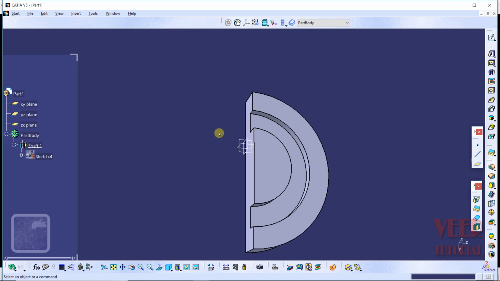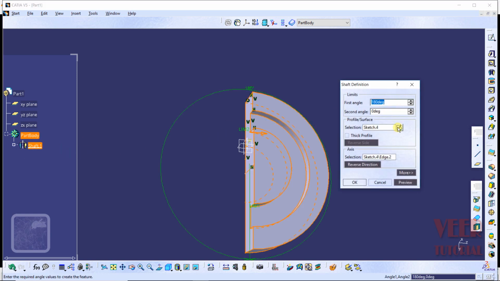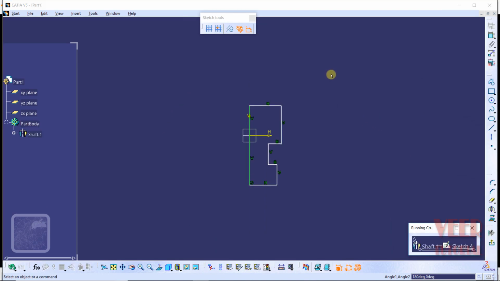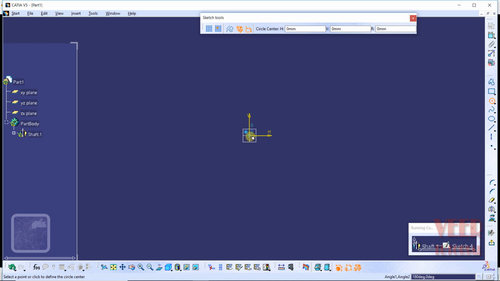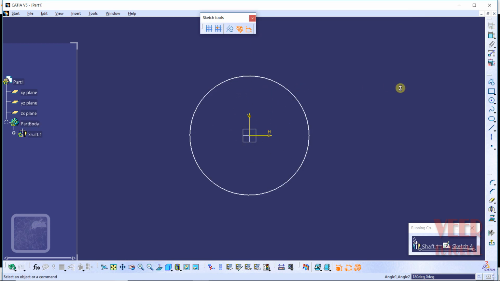Now we can also create some more profiles. Once again I go to the shaft option and then click on this sketch. I select this complete geometry and then press delete. I go to the circle option, because this time I want to make a sphere. To create this sphere I go to the circle option and draw a circle like this. We can give this circle a radius, but before this we need to trim this half circle.